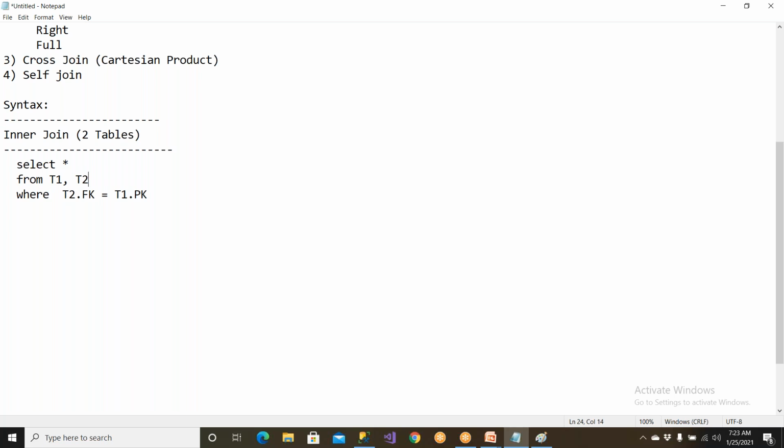T1 comma T2 and foreign key equals to primary key, or primary key equals to foreign key, you should be able to write anything. There is no issue at all. Clear? You can interchange any value anytime, nothing will happen. You will get the same data, T2 comma T1 or T1 comma T2, any table you can take, and you should be able to join like this. The common column is always the primary key and foreign key from these tables. Clear? This is how you should be able to join two tables.